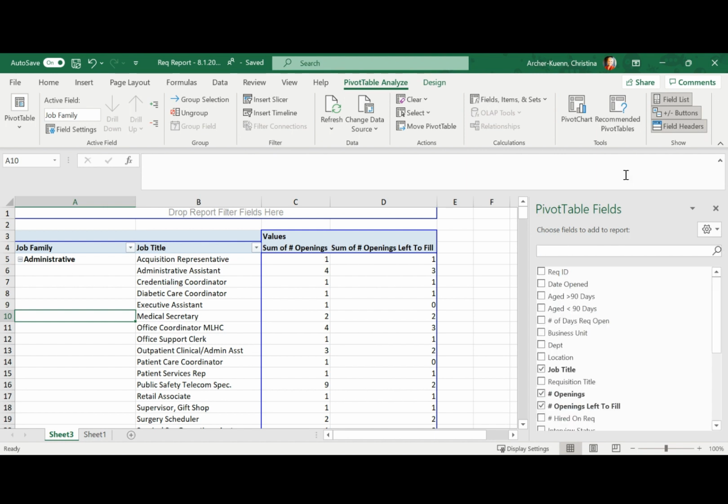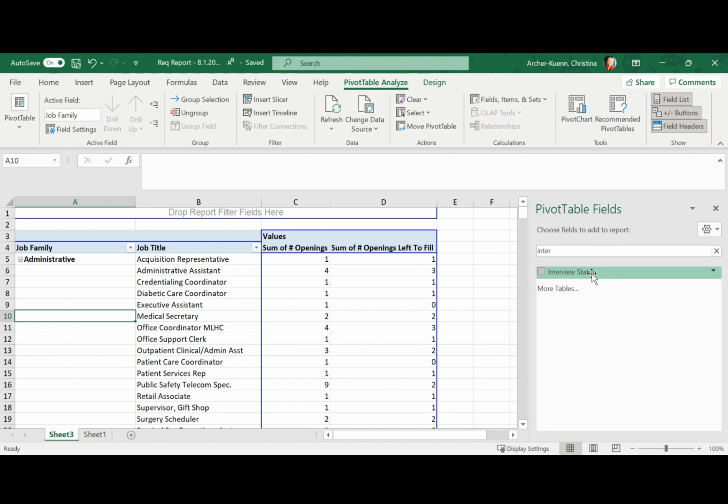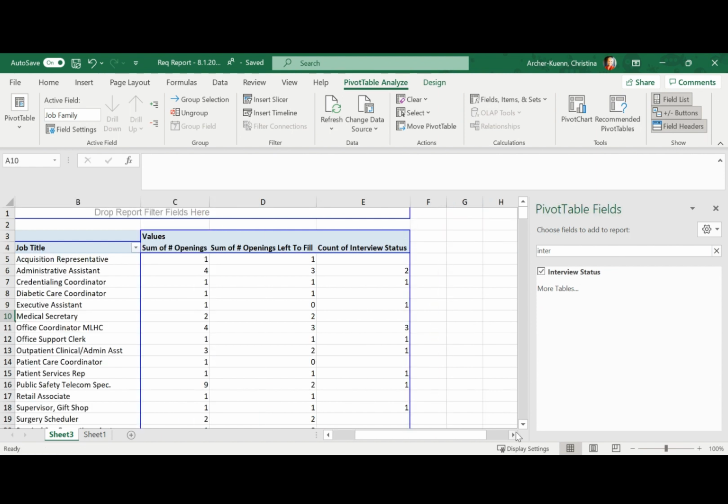The next field we want to add are interviews. So we want to know which requisitions have candidates who have moved to interview. So we just drag it into here and now it's showing. So we have count of interview status. So for example, this administrative assistant, we have 4 total openings, 3 of which still need to be filled, but 2 of those have candidates in interview status.